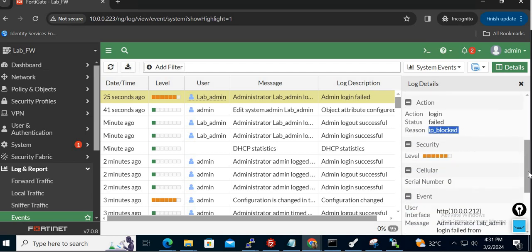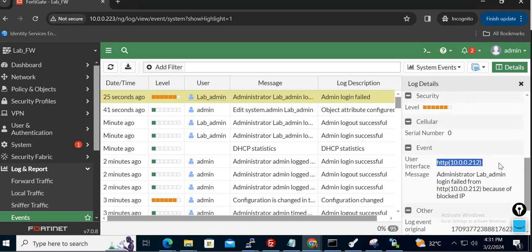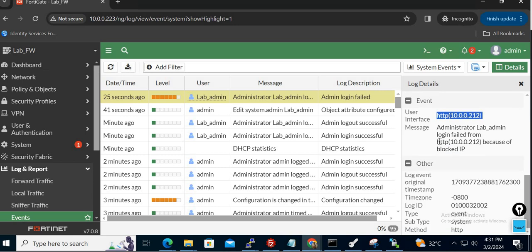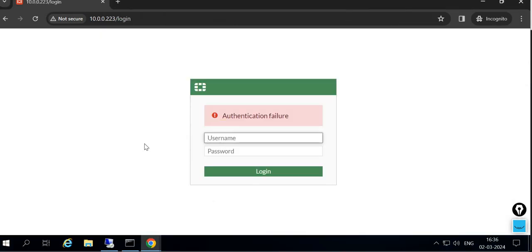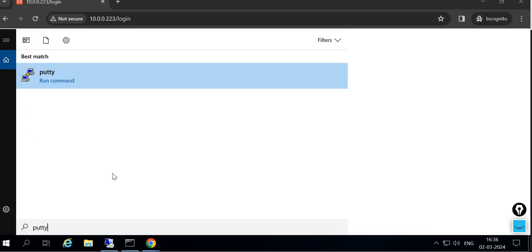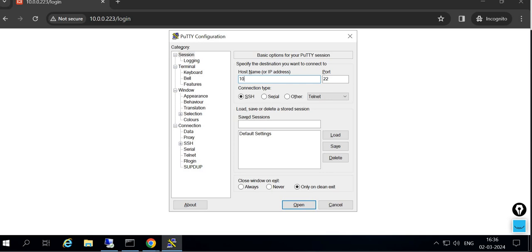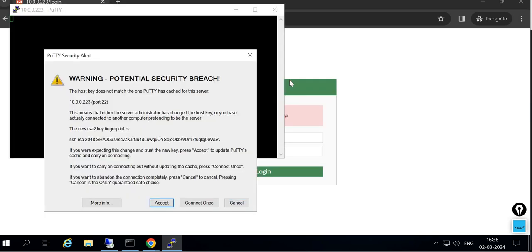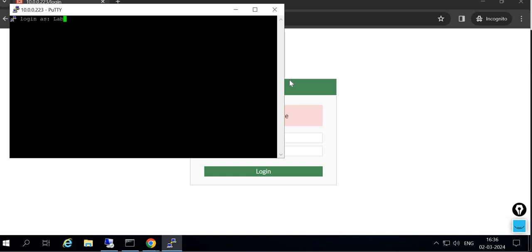Now how did we try to access? We used HTTP access from a user. Now the same thing, we'll try from SSH to see if SSH is also blocked or allowed. Let me see if PuTTY is available. PuTTY, 10.0.0.223 via SSH, lab admin.